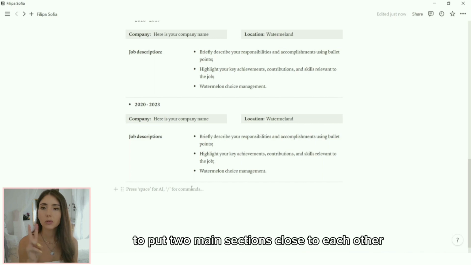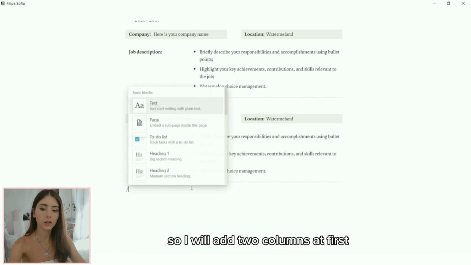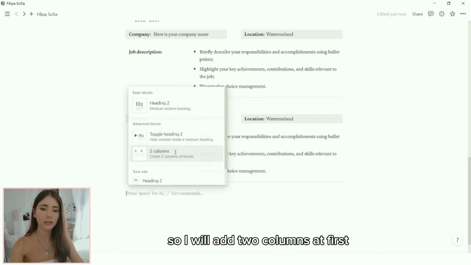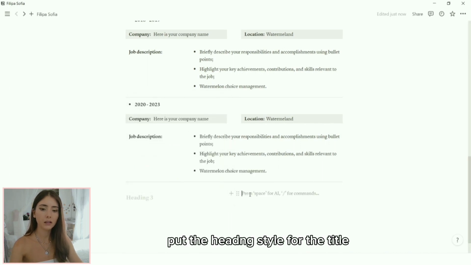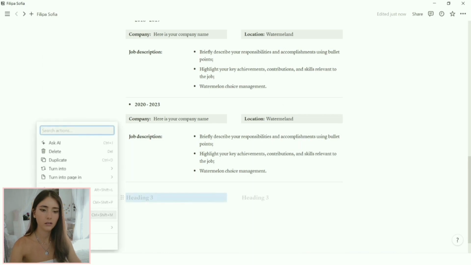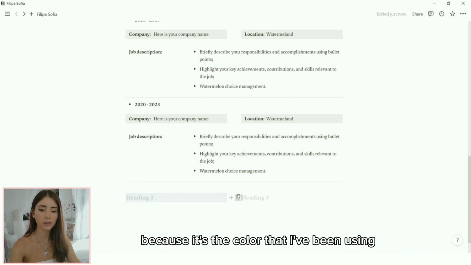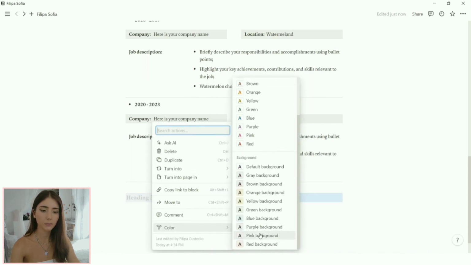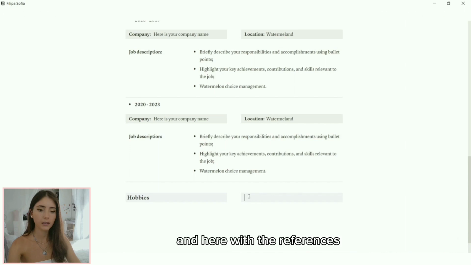I want again to put two main sections close to each other. That will be the final sections, so I will add 2 columns at first. Put the heading style for the title. I'm gonna color it purple because it's the color that I've been using on all my resume. And I will entitle them here with the hobby section, and here with the references.